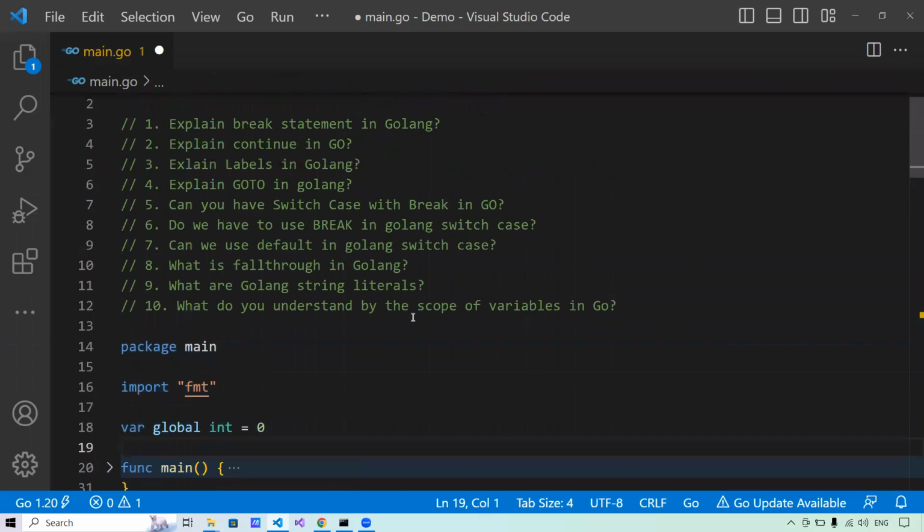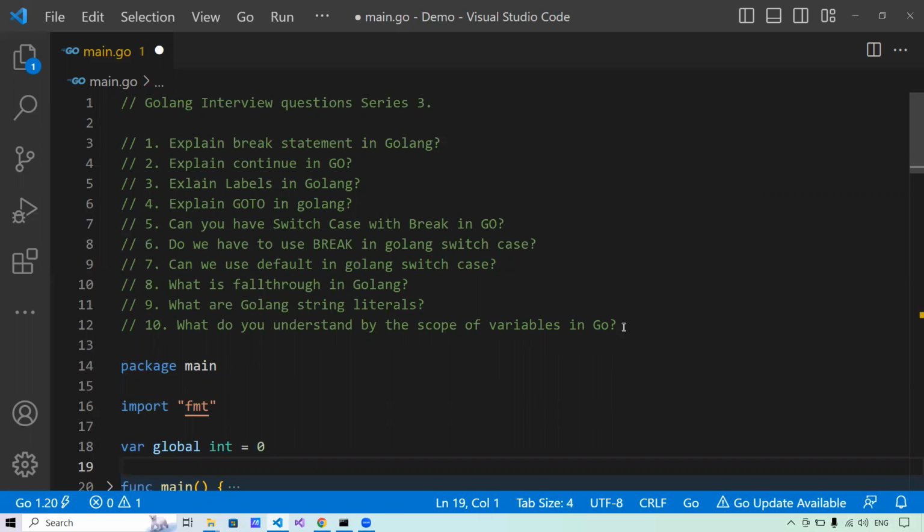So this is all about the series 3 questions in Golang.